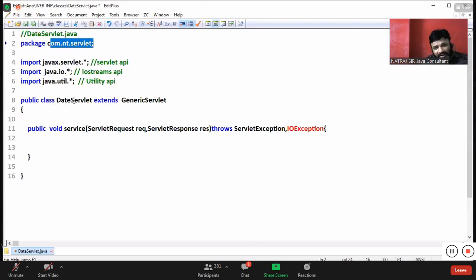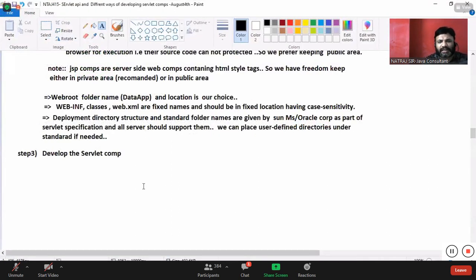To make our servlet class visible to the servlet container, which is outside of the current package, our class must be taken as what? Public class, right? Since we have taken the class as a public class, the class name and file name must match or not? The class name and file name must and should match. No second thought in that.